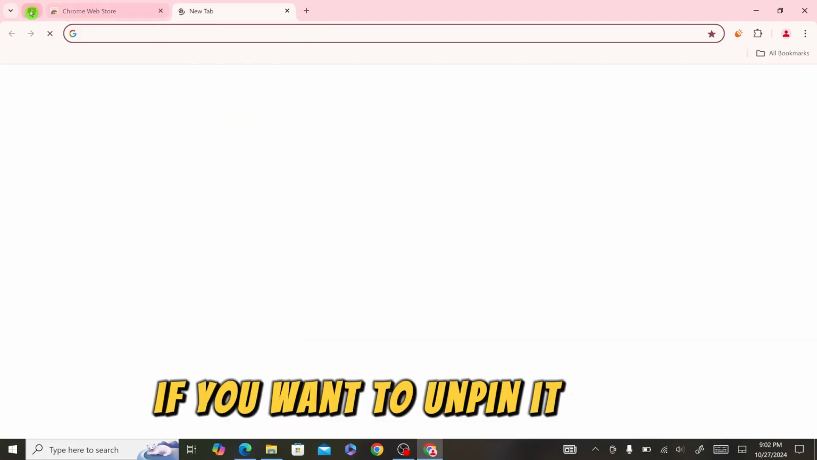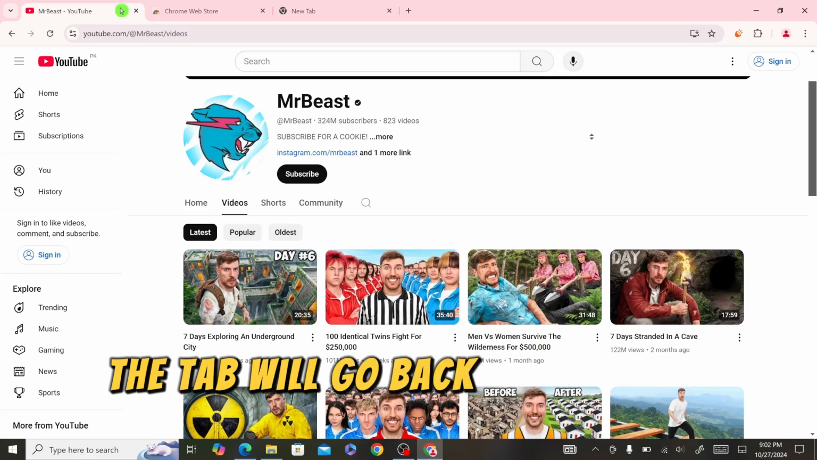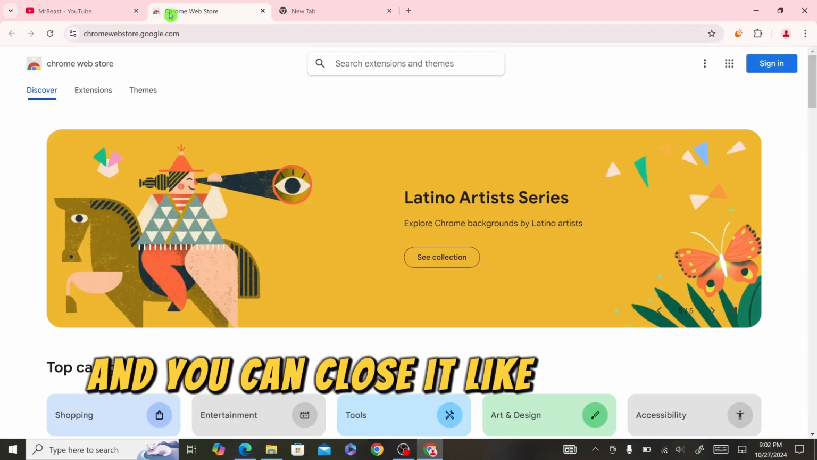If you want to unpin it later, just right-click the tab again and select Unpin. The tab will go back to its usual place, and you can close it like any other tab.